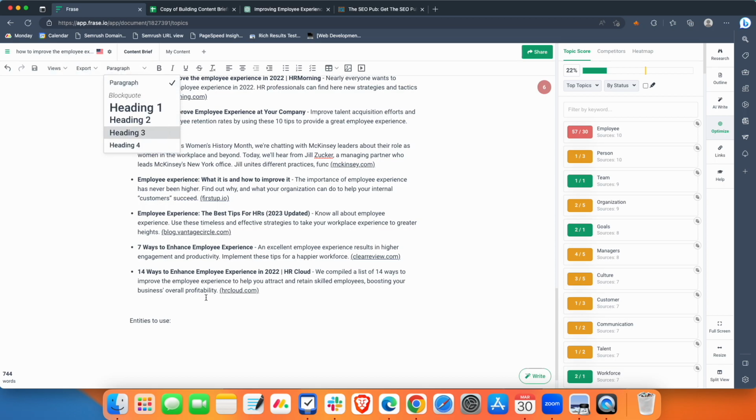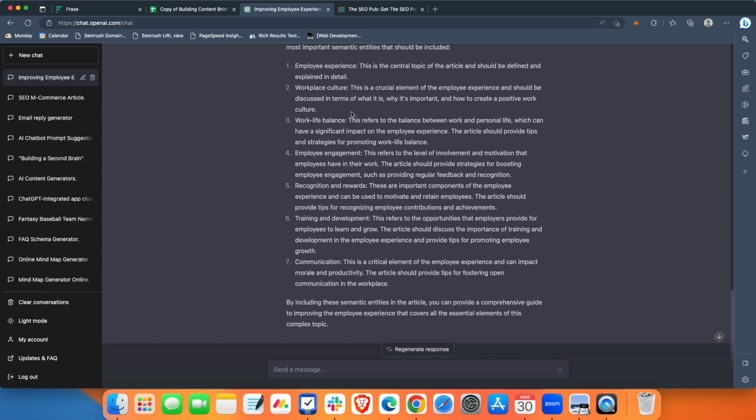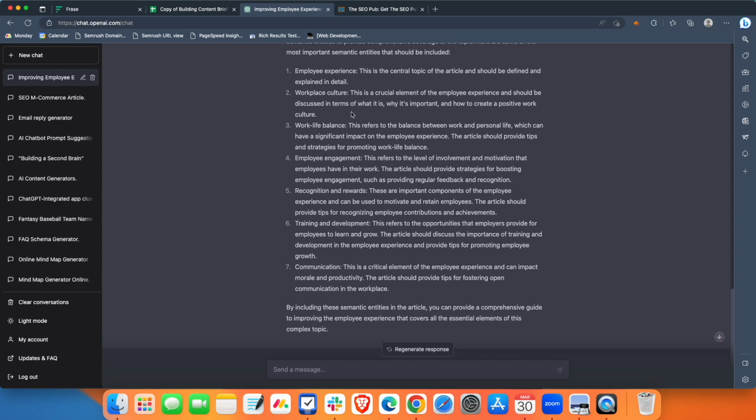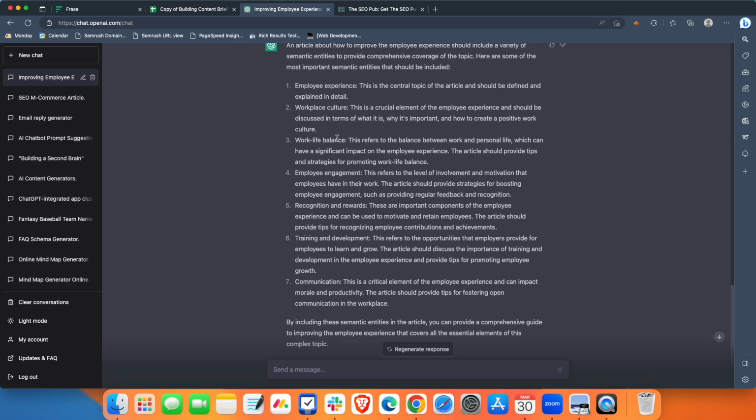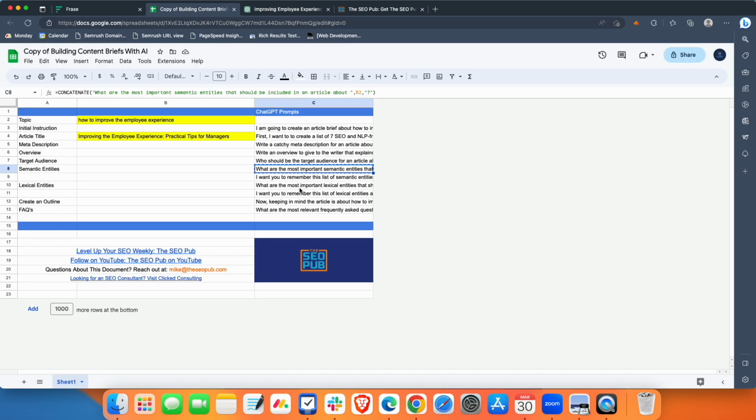And I'll still go through this list and I'll include the ones that I want over here. But I also have ChatGPT generate some, and there's going to be some overlap. A lot of times there's overlap between the two, but it gives me some pretty good ideas. Obviously, we need to include employee experience, workplace culture, work-life balance, employee engagement. Yeah, these are all pretty good ones that definitely need to be included in the article.